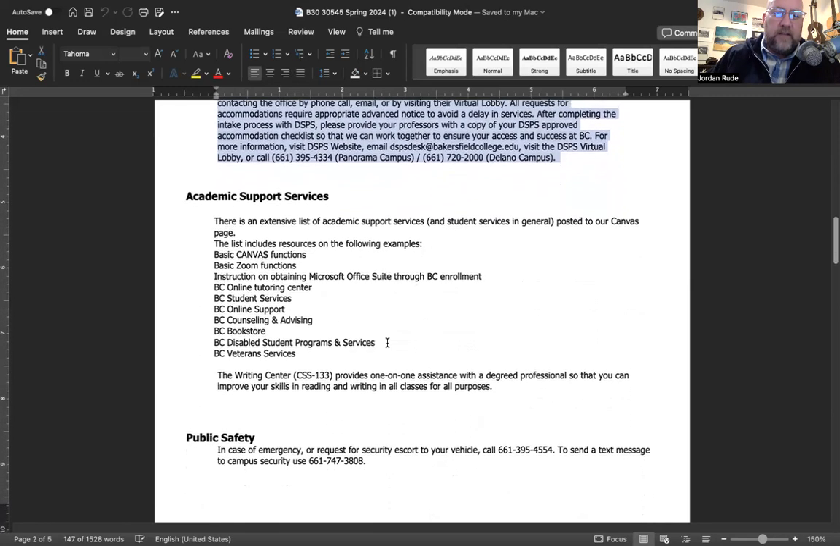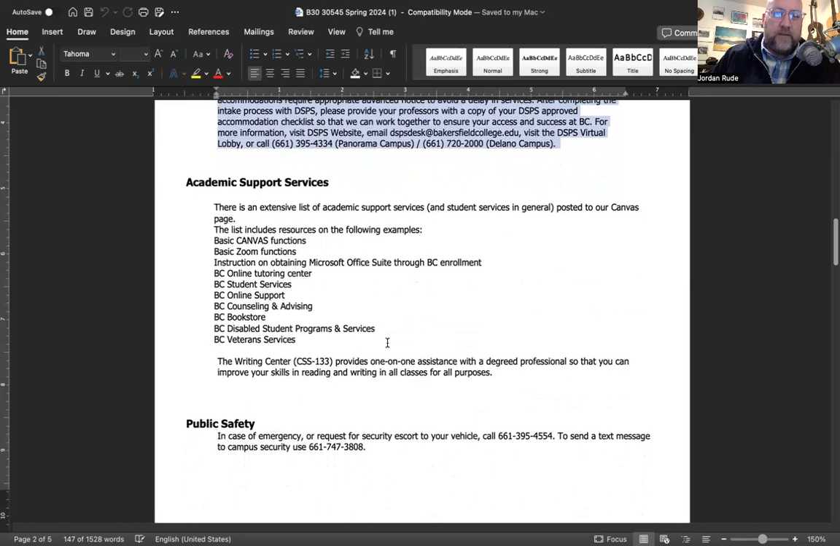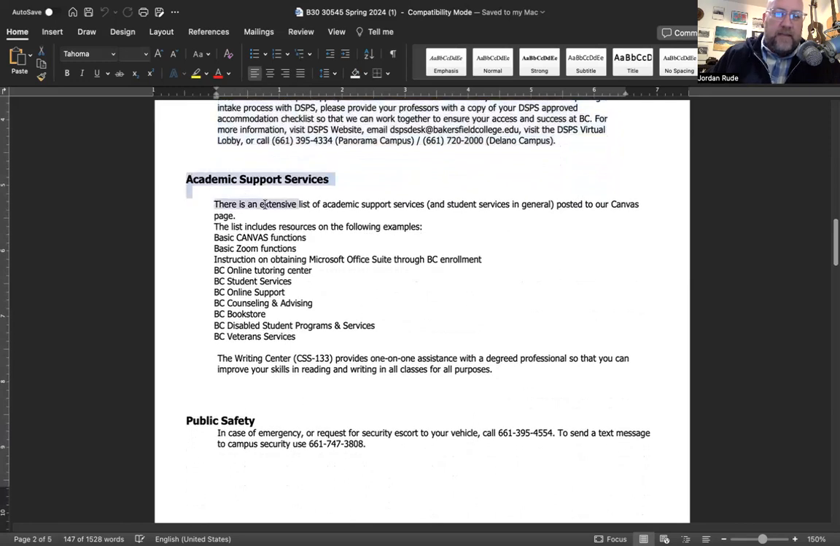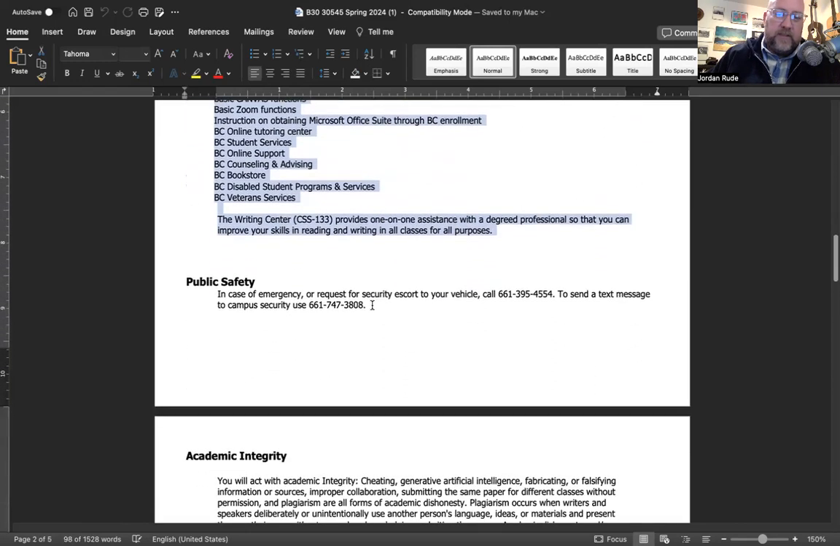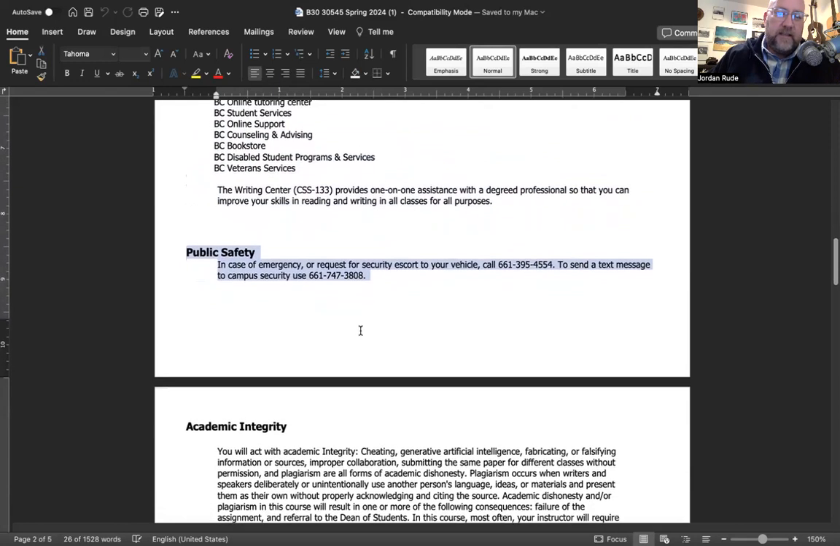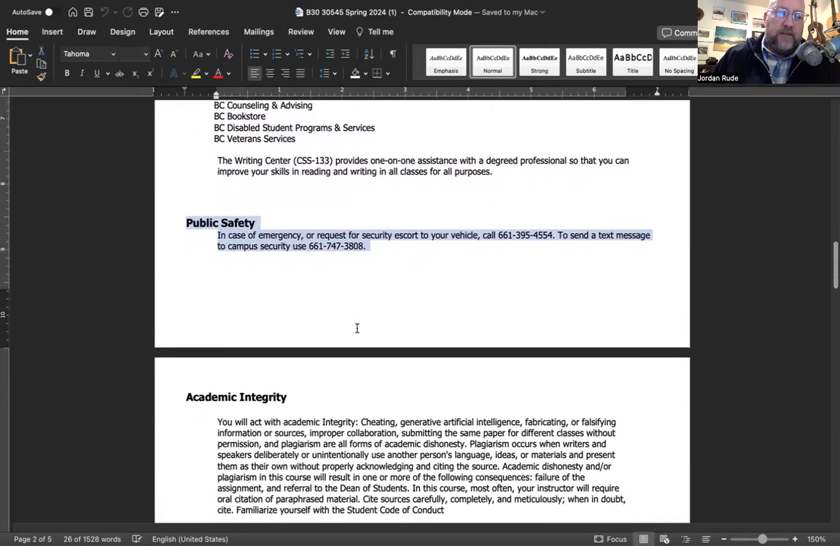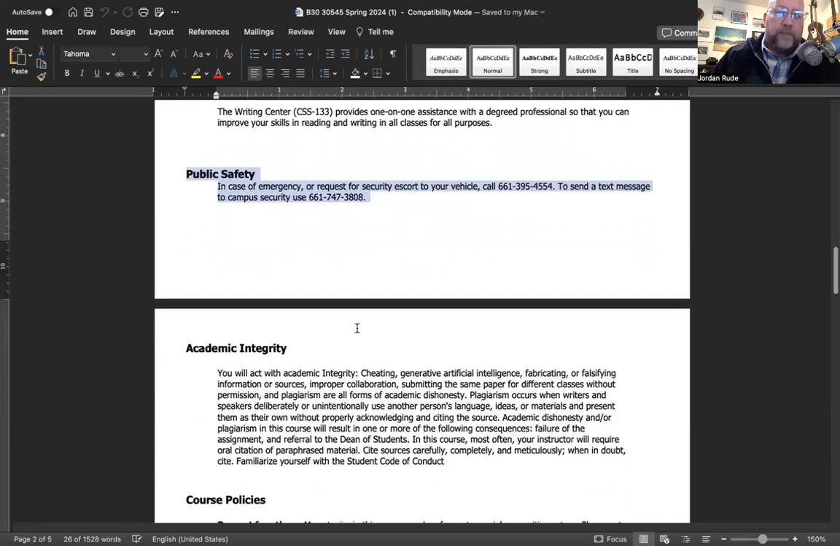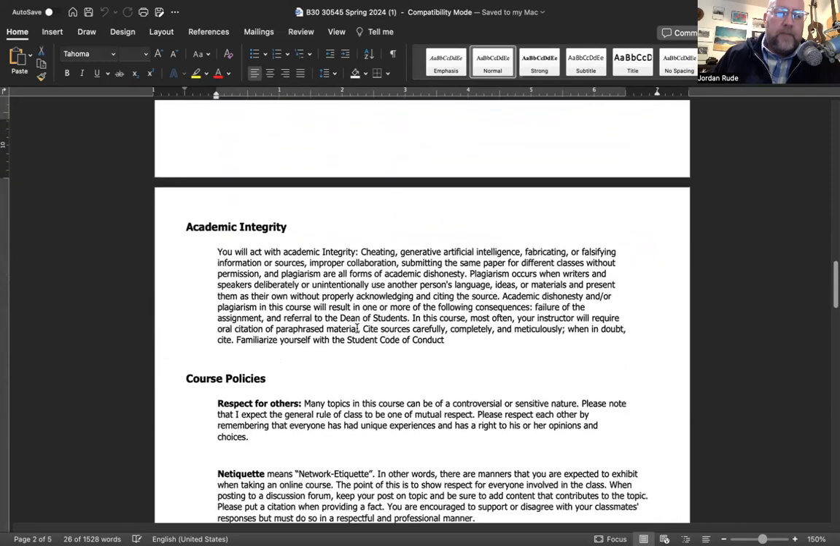So go talk to them if you think you might need their services. All right, academic support services. I didn't put a lot into this in the syllabus because all of these are hyperlinked on our Canvas page. You can find them all there. All right, so all these academic support services, some public safety information. Some students like to have this in their phone in case they need it. So if you need an officer on campus, you need a ride, there's a phone number there for you.